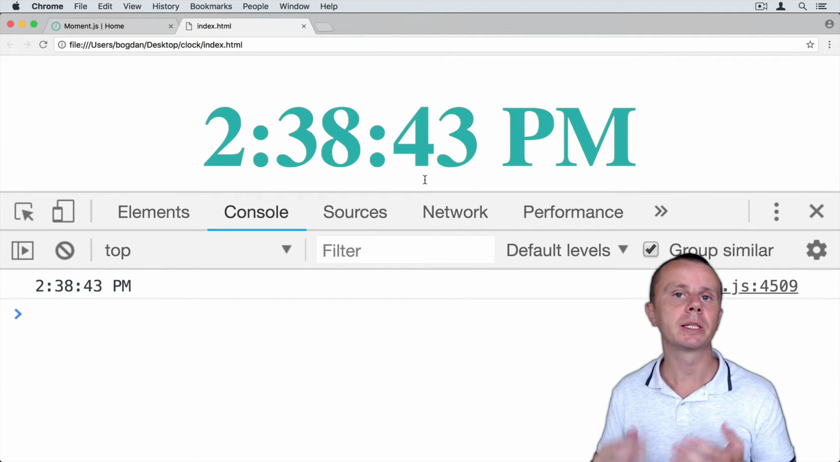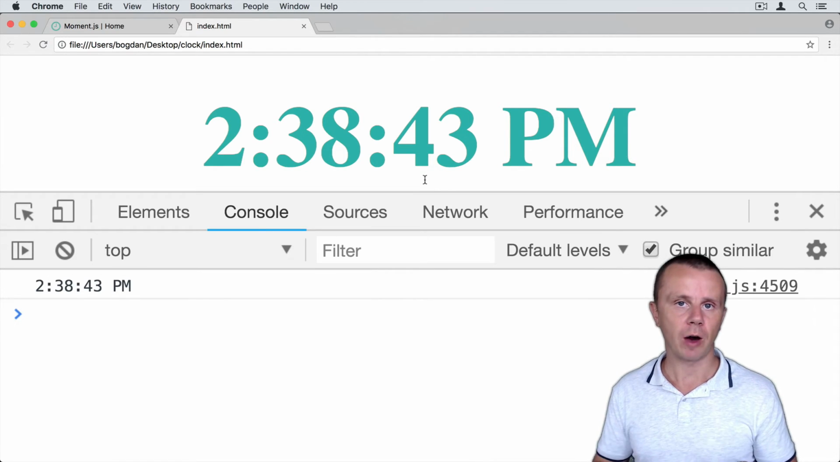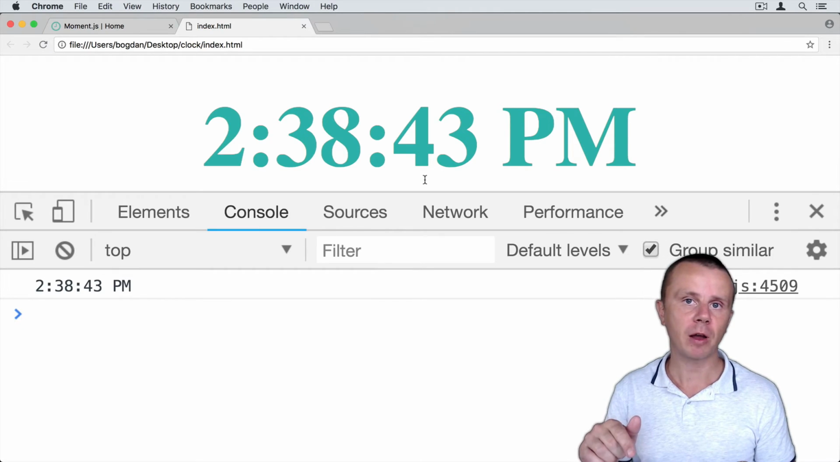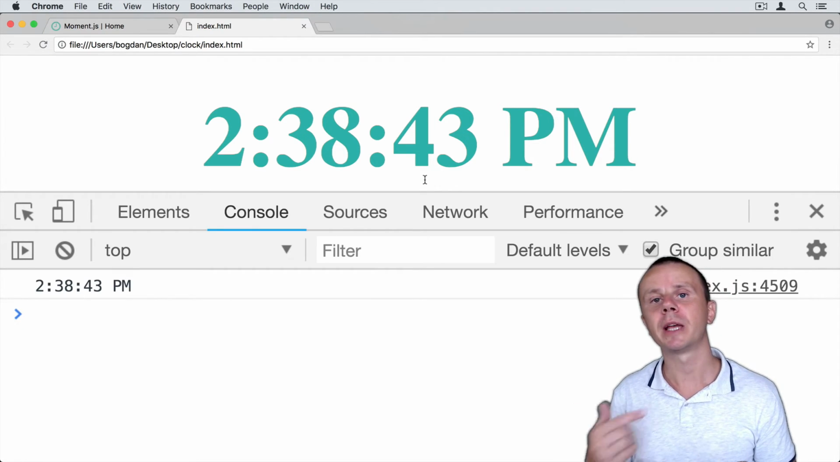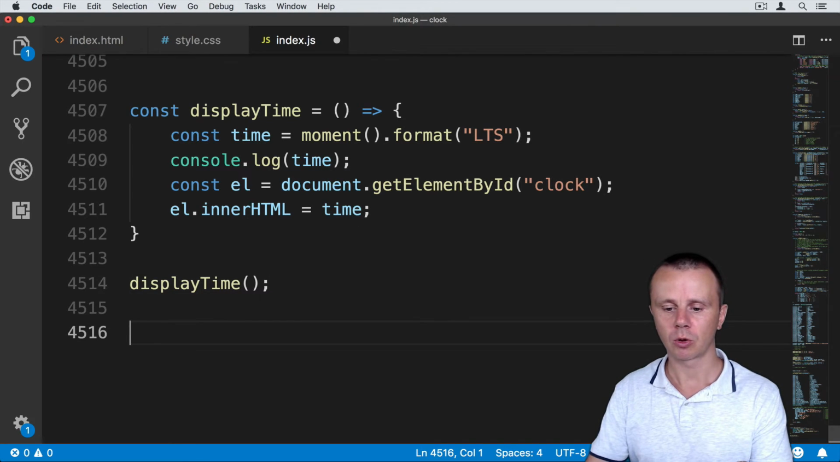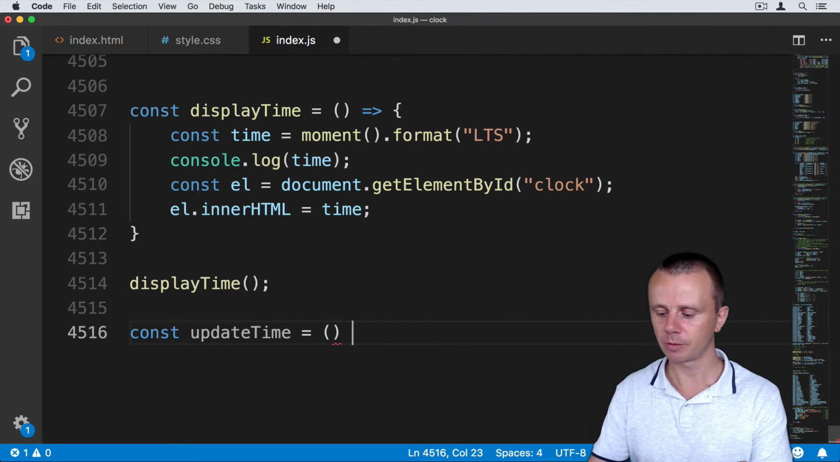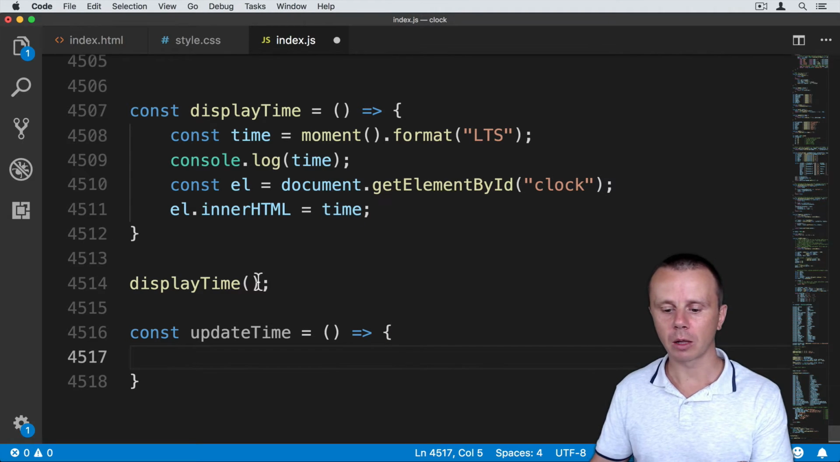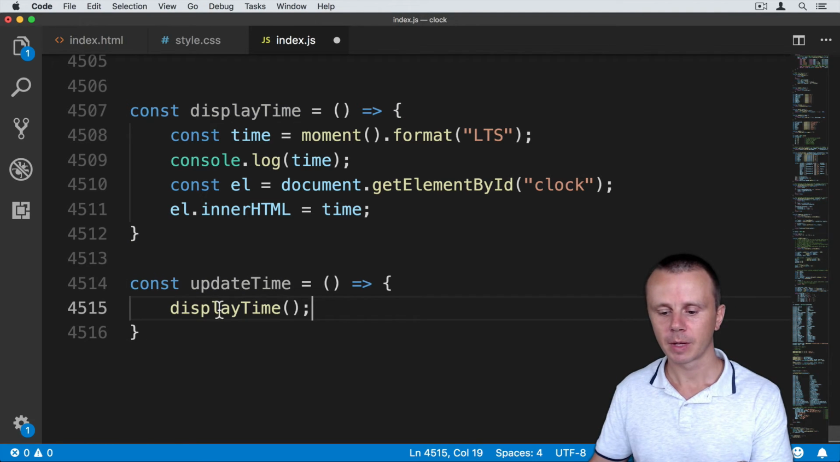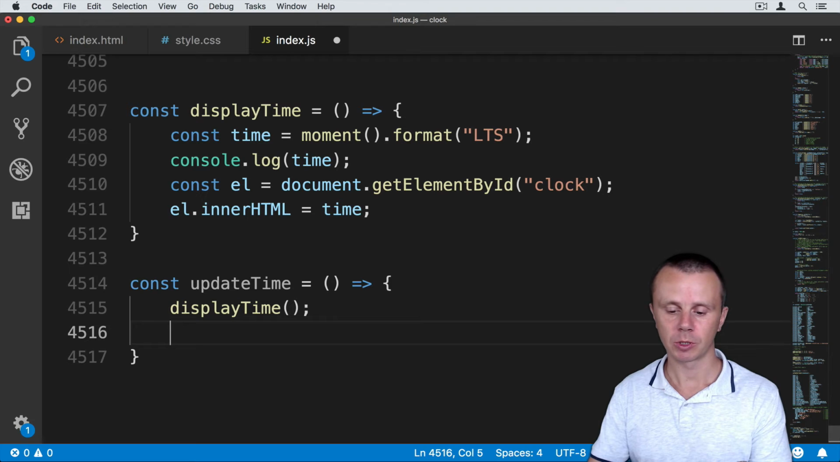But now this time is static and we need to update it each second. We need to create a new function called updateTime, and it will call the displayTime function each second. And we will use setTimeout for this. Let's go back to the code and declare a new constant, const updateTime. It is also equal to an arrow function and the contents of the arrow function. So here I'll call displayTime, copy it here and paste here, and I'll set timeout. So setTimeout.